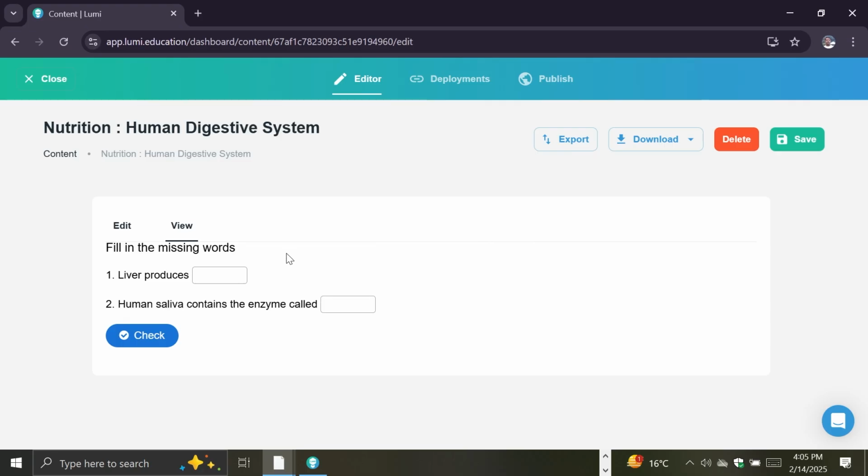Yeah. So as you can see on the screen, the instruction is printed out at the top, fill in the missing words, and the two questions below it. So the first question, liver produces, then you can see a blank box where a student is expected to fill the answer. So let us fill liver produces bile. I just have to type bile into that box. So we are done with the first one. Now I need to answer the second question. Human saliva contains the enzyme called, suppose I write only amylase.